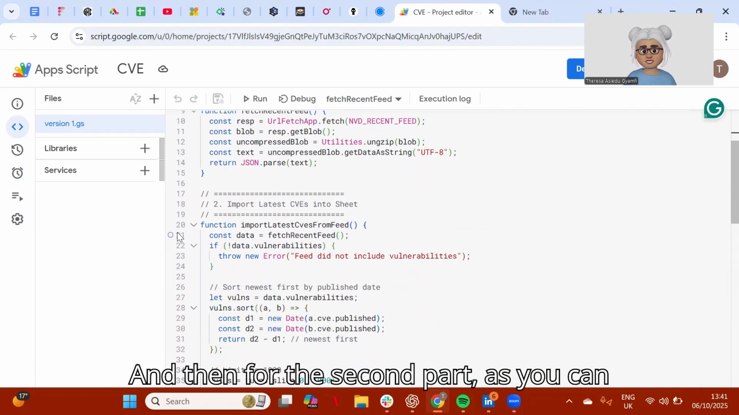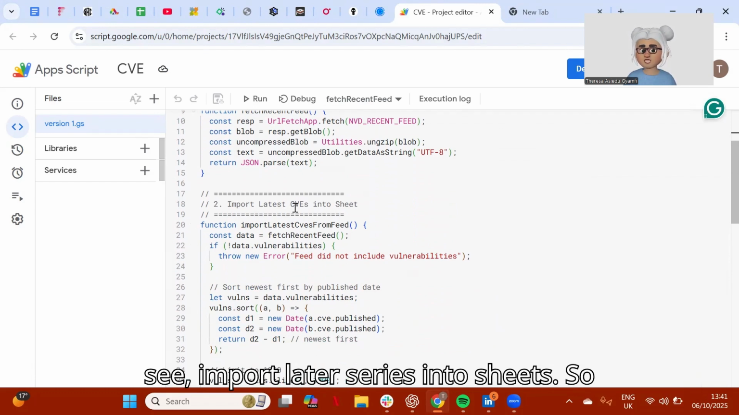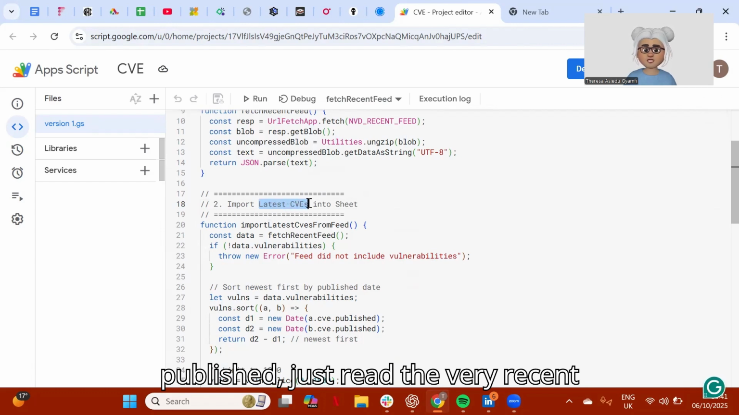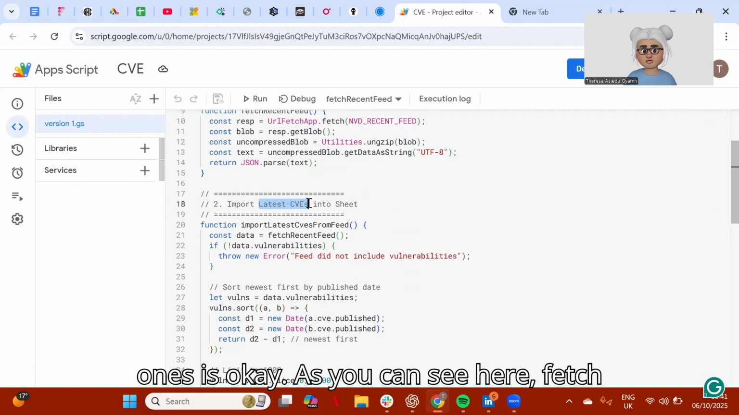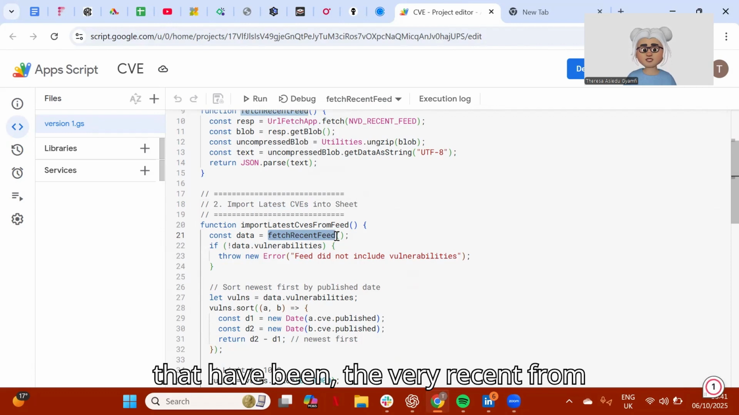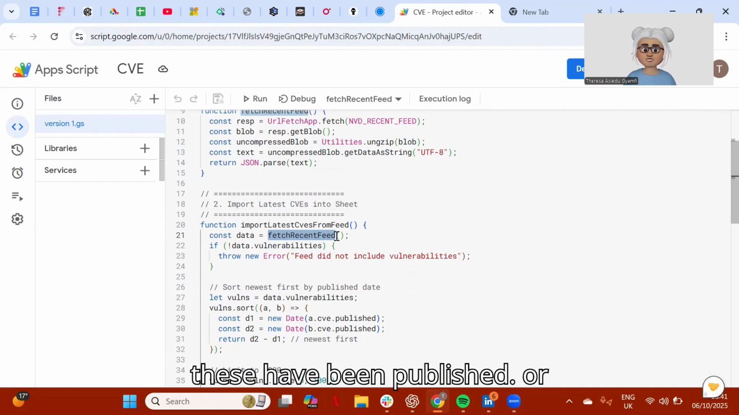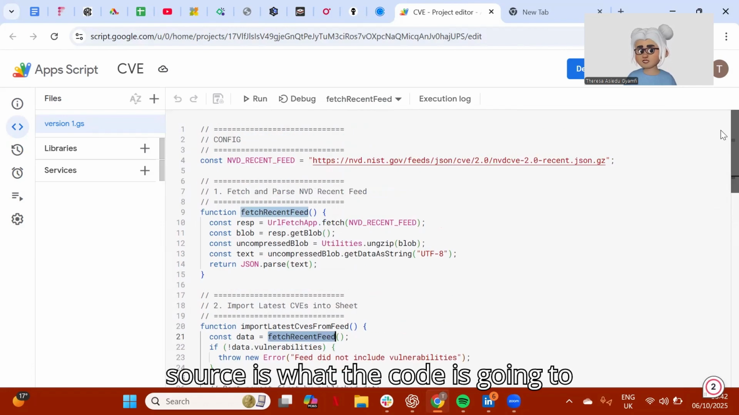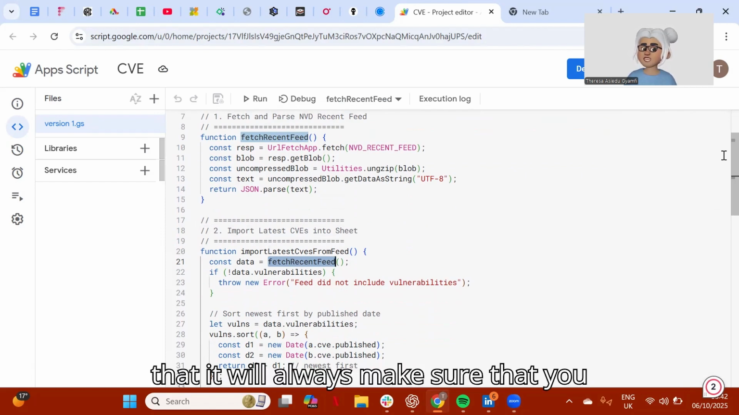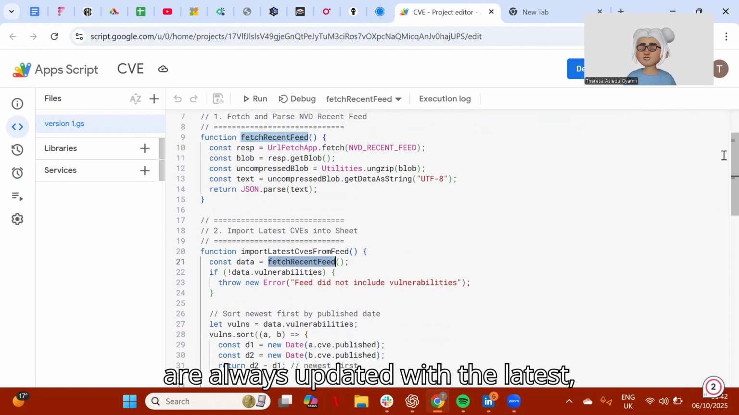And then for the second part, as you can see, import latest CVEs into Sheet. So it means the latest ones that have been published, just read the very recent ones. Is that okay? As you can see here, fetch recent feed. So the very recent vulnerabilities that have been published into the data source are what the code is going to pull up and populate the sheet with, so that you are always updated with the latest.